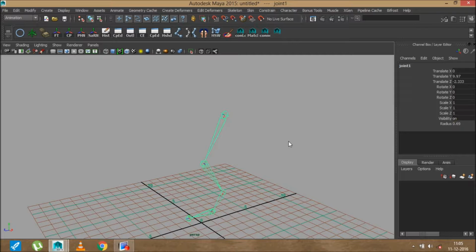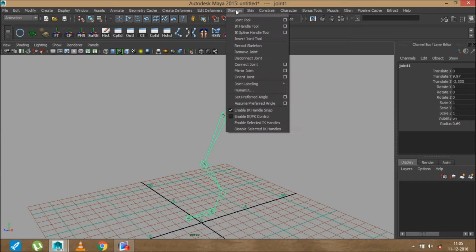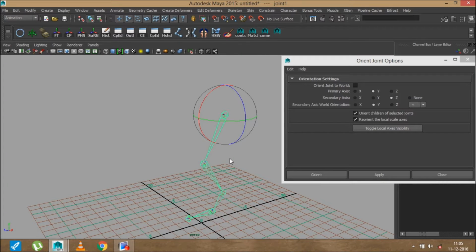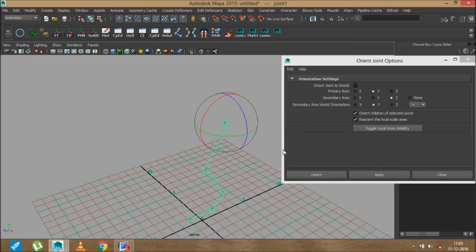You just have to go to the skeleton menu set, and there is the orient joint option. In orient joint, if I reset the settings, XYZ is the default one. If I set Y as my primary axis and say apply, it automatically changes the local rotation axes. So now X is not my primary axis, Y is my primary axis now. If you check that, Y is my twisting axis.